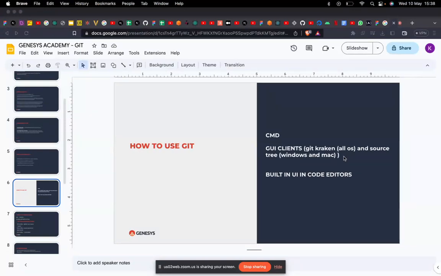People use Git clients when they're beginners, just starting off with Git and not used to command lines, because I know a lot of people, especially when we're beginning, are scared of command lines.